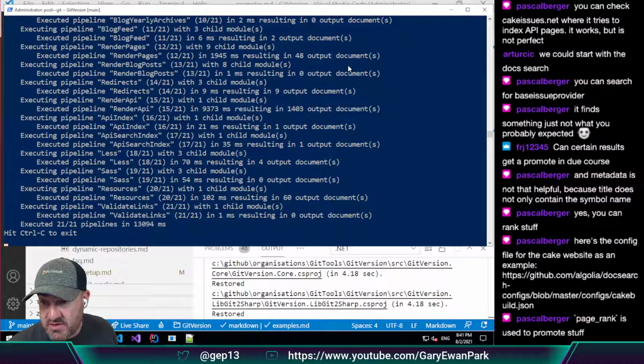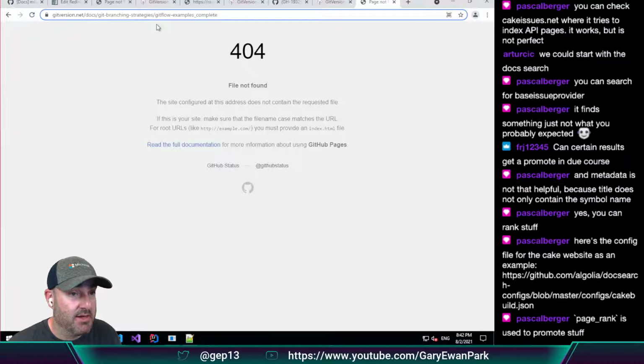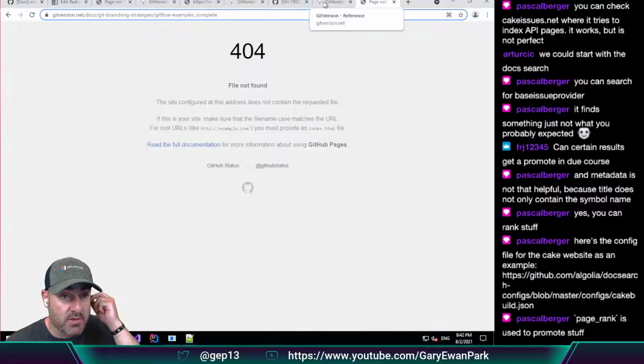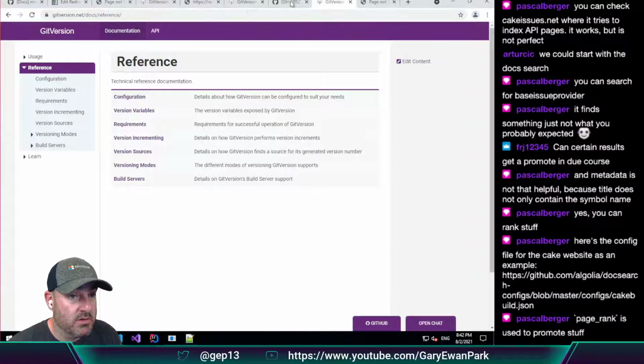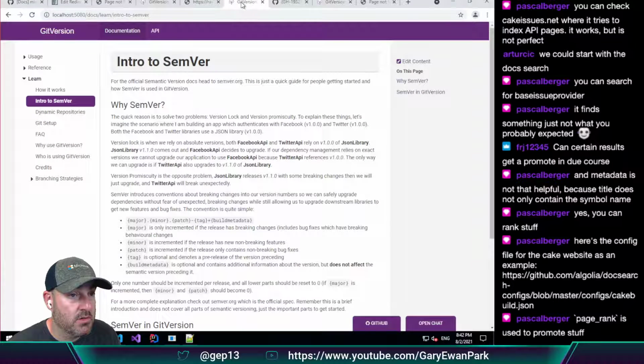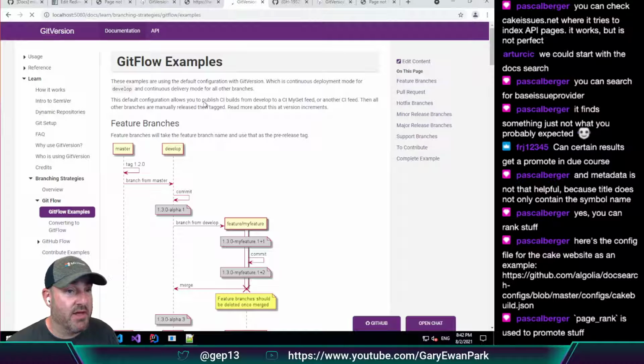Here's the config file for the Cake website as an example. Page rank is used to promote stuff. I'm not going to bring that into page because that means copy and pasting from where I am just now, so I'll maybe come back to that. But if we go back to the local site, which is here, no, that's not the local site at all. The local site is here. If we search for this, then that'll take us through to Git flow examples. Beautiful.